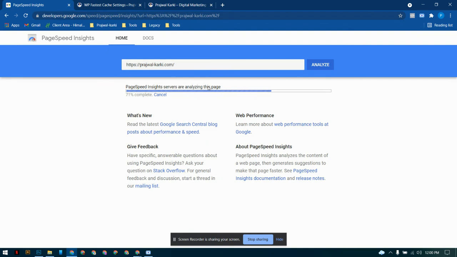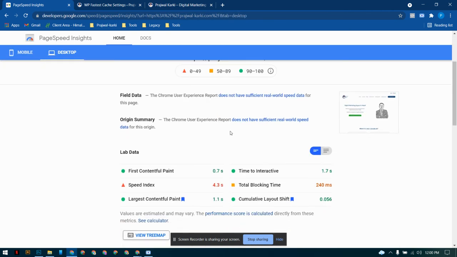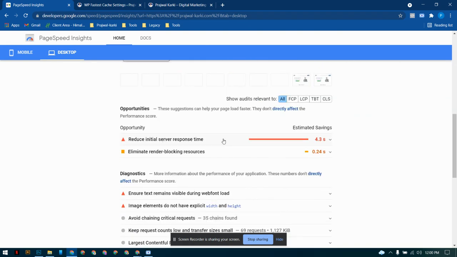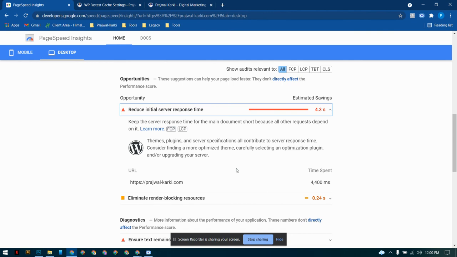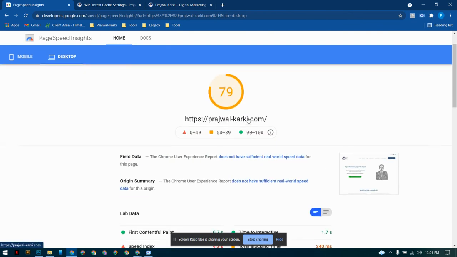Let's wait a moment. You could see right away my previous score was 43, now it's up to 57. It seems like there's some sort of problem in desktop speed, because it must be the initial server response time, so you don't need to worry. It's just because of the internet speed or the server speed. It's usually quite slow here in Nepal. But if you're using a good server or good internet, it's going to be absolutely fine.